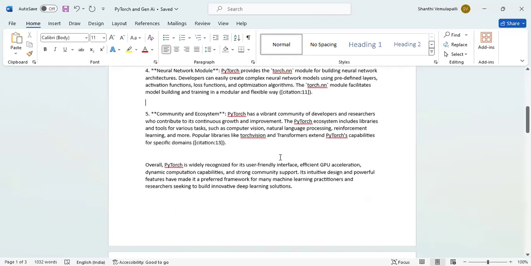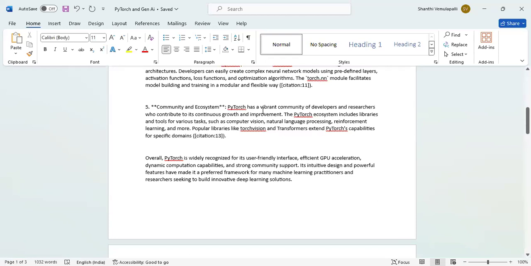Yes, obviously. So next one is community ecosystem. PyTorch has a vibrant community of developers and researchers who contribute to its continuous growth and improvement. The PyTorch ecosystem includes libraries and tools for various tasks such as computer vision, natural language processing, reinforcement learning, and more. Popular libraries like Torchvision and Transformers extend PyTorch capabilities for specific domains. Basically, these are the services it has got, and those are coming from these modules, basically PyTorch libraries.